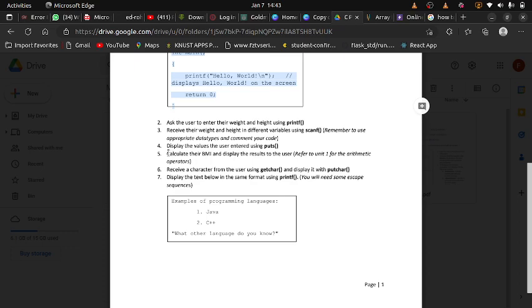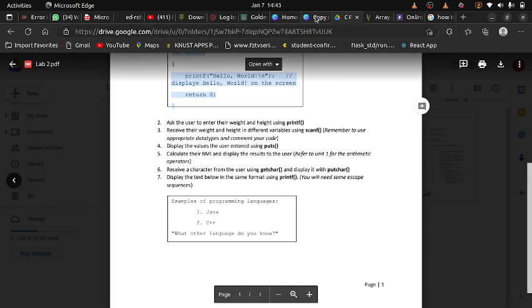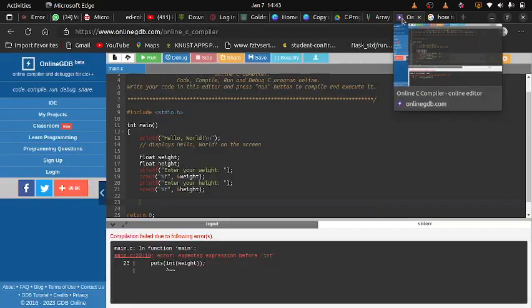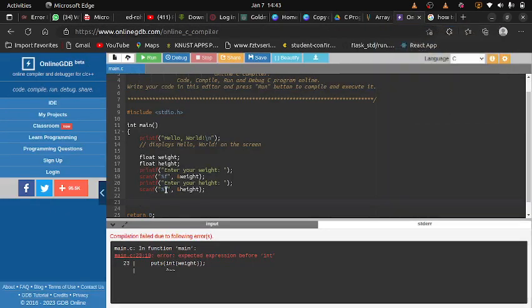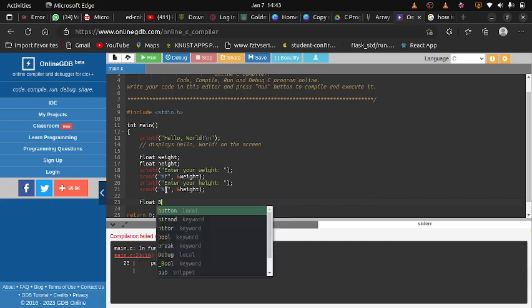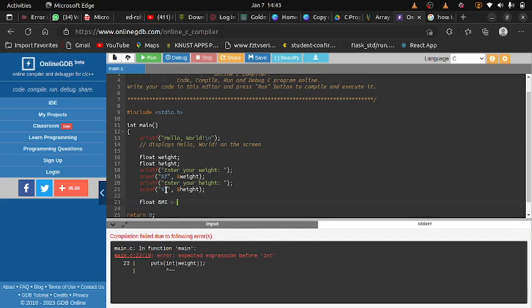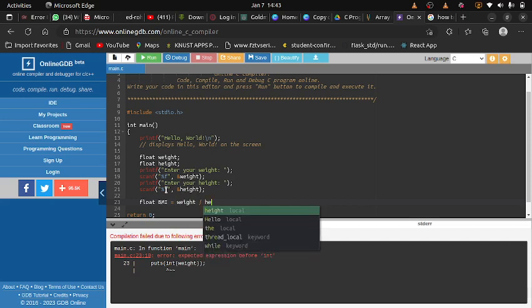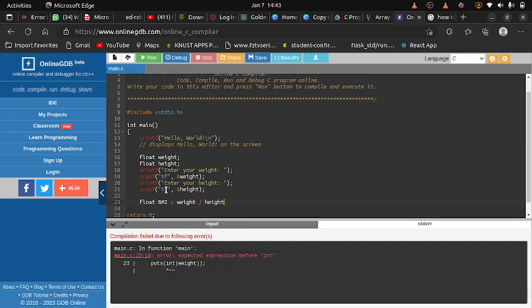The next thing is we have to calculate the BMI and display the result to the user. I don't remember the formula for the BMI, but let's say the formula is weight over height. Then we can declare a variable to help us with this. So we can say float BMI, which is going to be equal to the weight slash the height, and this is how we do divided by.